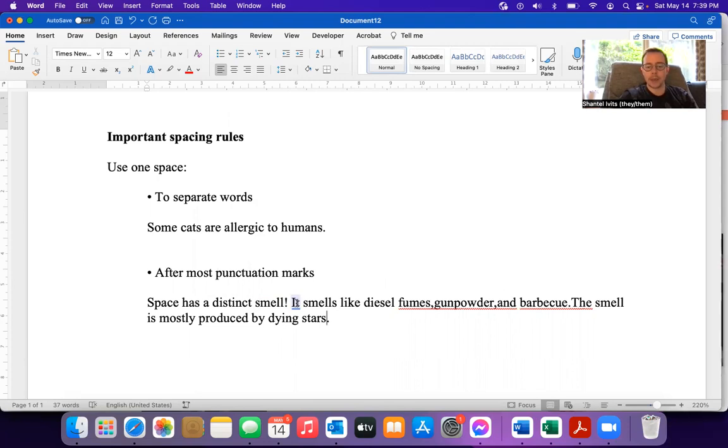Let's keep going. It smells like diesel fumes, gunpowder, and barbecue. We've got more red lines here. That's because we've got a comma after diesel fumes. And so we need to put a space after that comma. So I'm going to click my cursor in there and hit space. I've got another comma over here, and I need a space after that comma. That looks better.